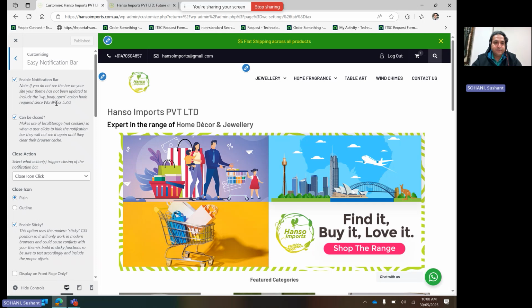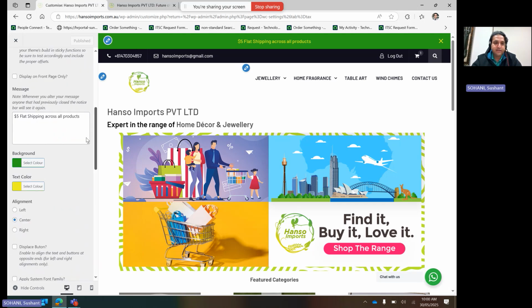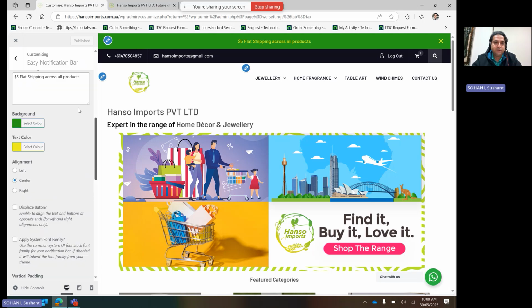I'll show you the Easy notification bar. This is the one. This is part of a plugin which I will discuss in later episodes. You can put some settings here: how it should look, what the text is, background colors, etc.